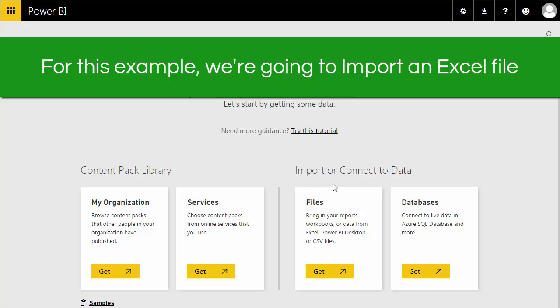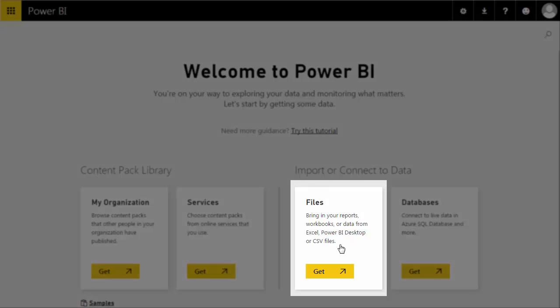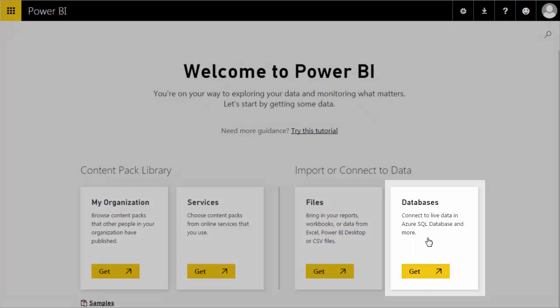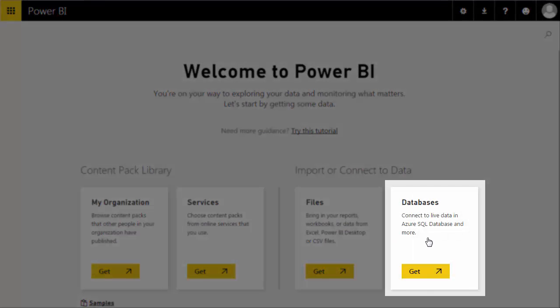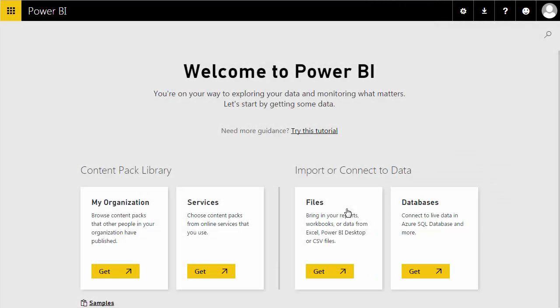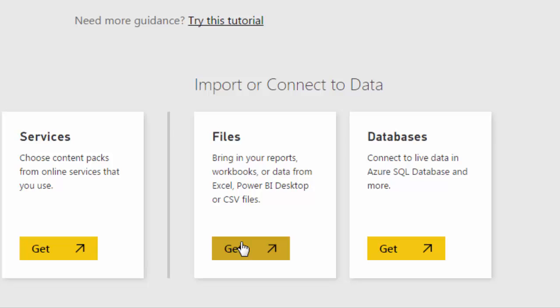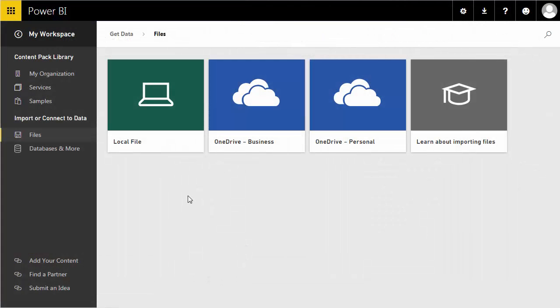In our situation though, we're going to actually import just an Excel file. As you can see, we can do Excel files or CSV files, or we could actually connect to existing databases that we may want to use. So we're going to use the Get Files option. Okay, and you can see now it asks whether I want to use my local files, my Microsoft OneDrive, personal, or have different options. So I'm going to use a local file.